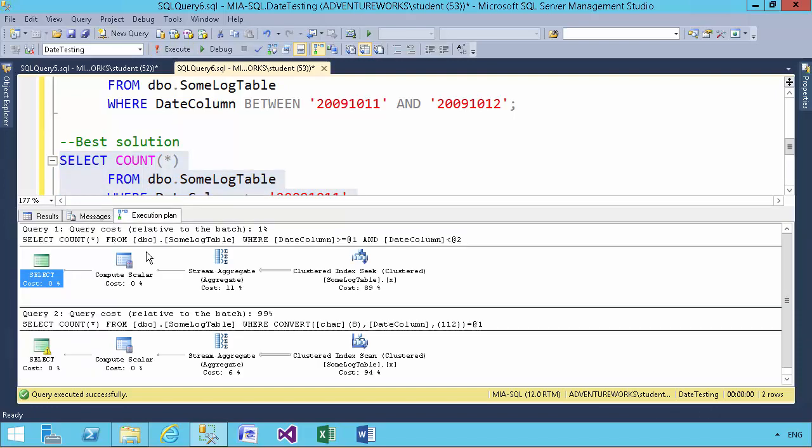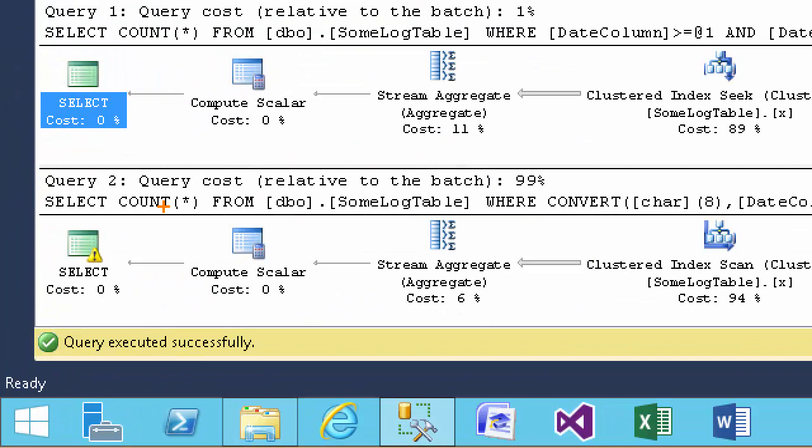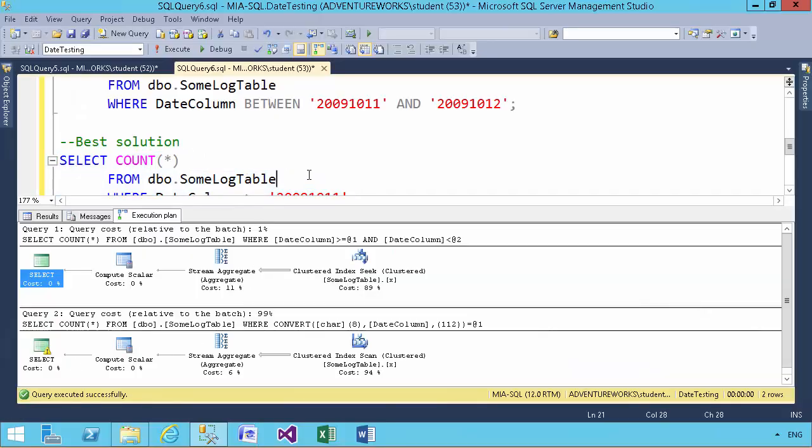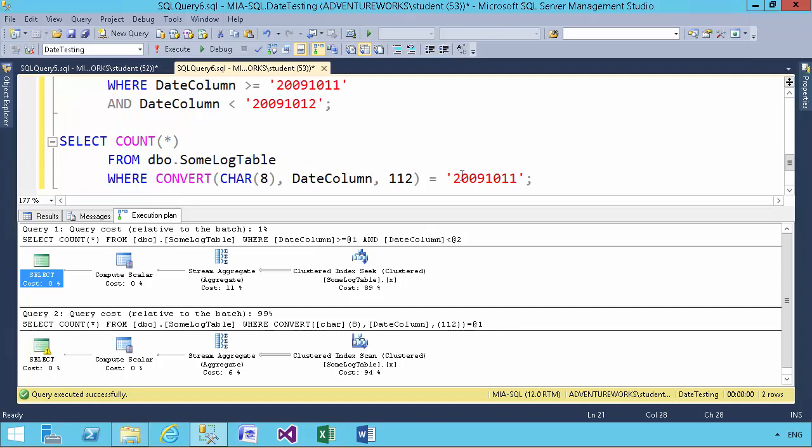But when I switch to my execution plan, we'll zoom in a little bit. We can see that the query that is converting the data into a string is taking up 99% of the time relative to the whole batch, whereas the one that is not converting it to a string but using the date range is allowing me to use my index, and we can see that because I've got a clustered index seek versus an index scan. So I'm getting much better performance from the fact that I have an index on that column and I'm able to do the index seek. So definitely much more preferable to use the date range rather than converting it into a string.